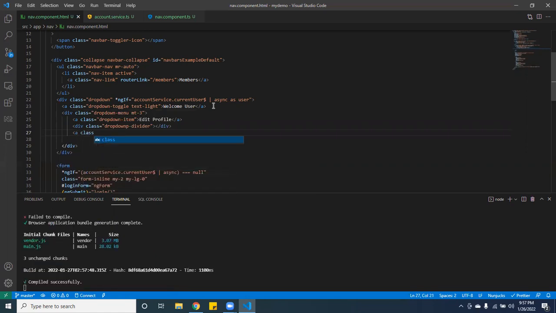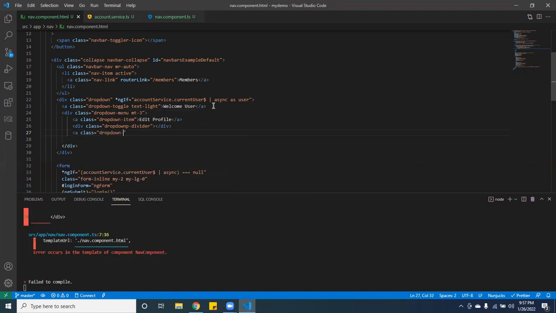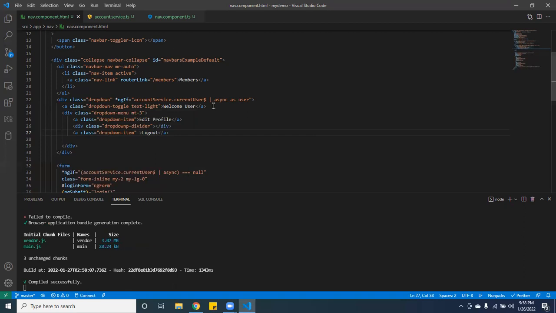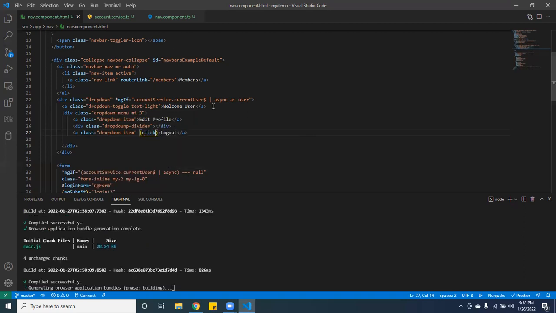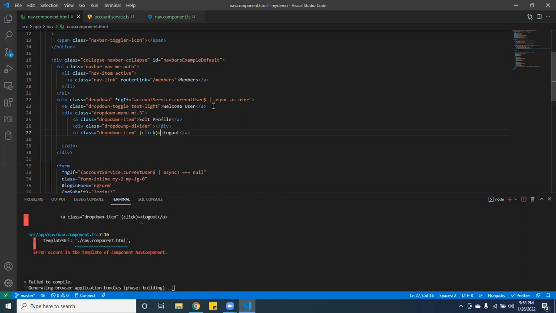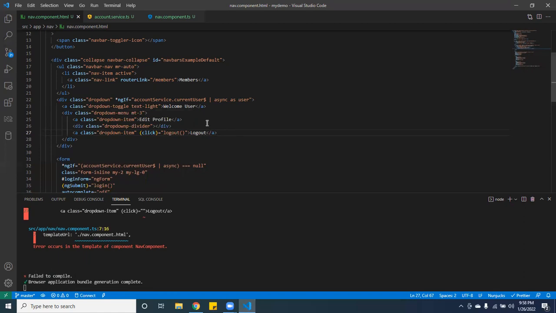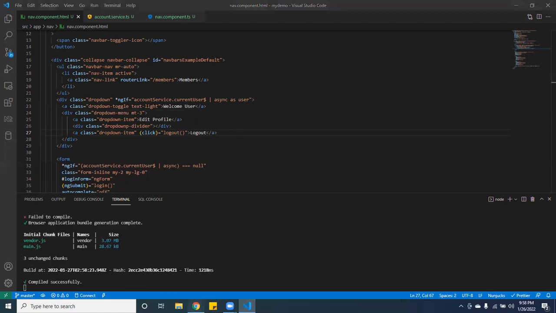Here you want to do another one. So it's going to be a class, and this one's going to be another dropdown-item. And here we're going to pass the logout, so that way people can log out. When they click on it, you want to pass the function that we created, which is called logout. Okay. So it's still not going to work because we still got to do one more thing.